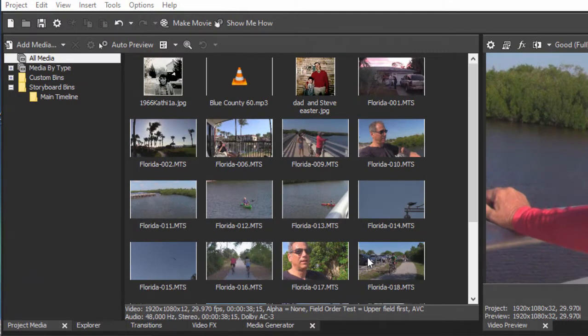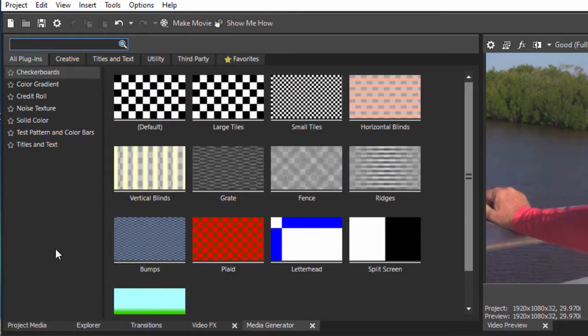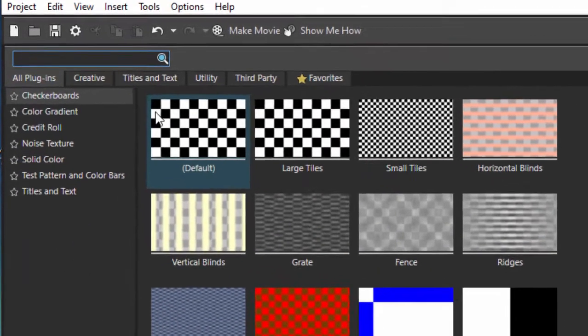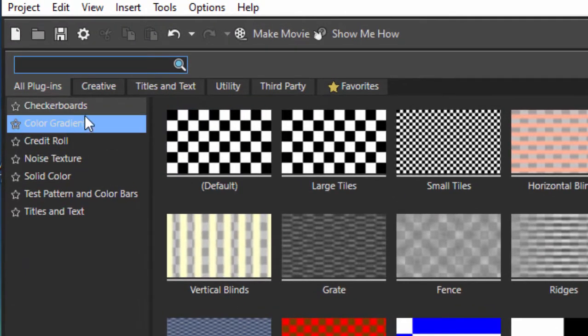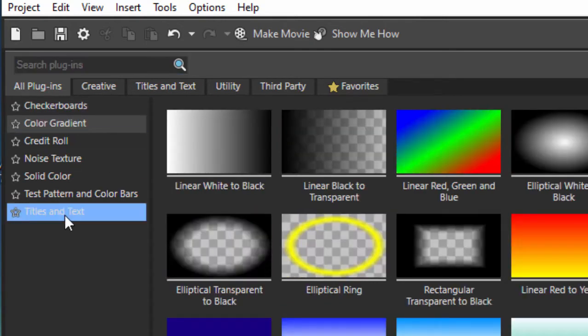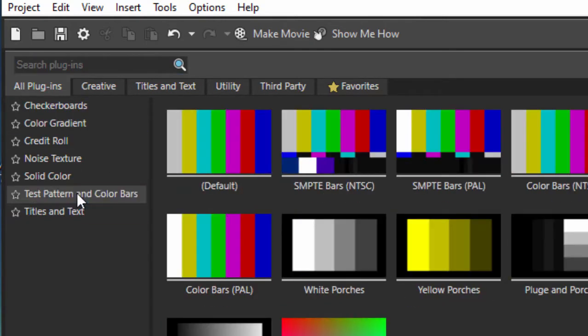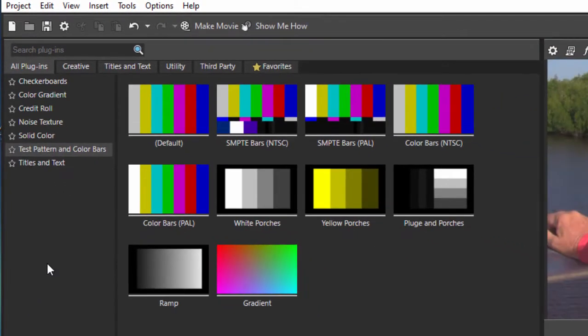Now, the media generator is available in this little cluster of windows in the upper left-hand corner. If you just click on that tab, you'll see that here in the media generator, we have options for creating a number of patterns. For instance, checkerboards, various shapes, color gradients. These are very, very useful, even test patterns. But hidden amongst these are two title effects, and they are titles and text and credit roll.